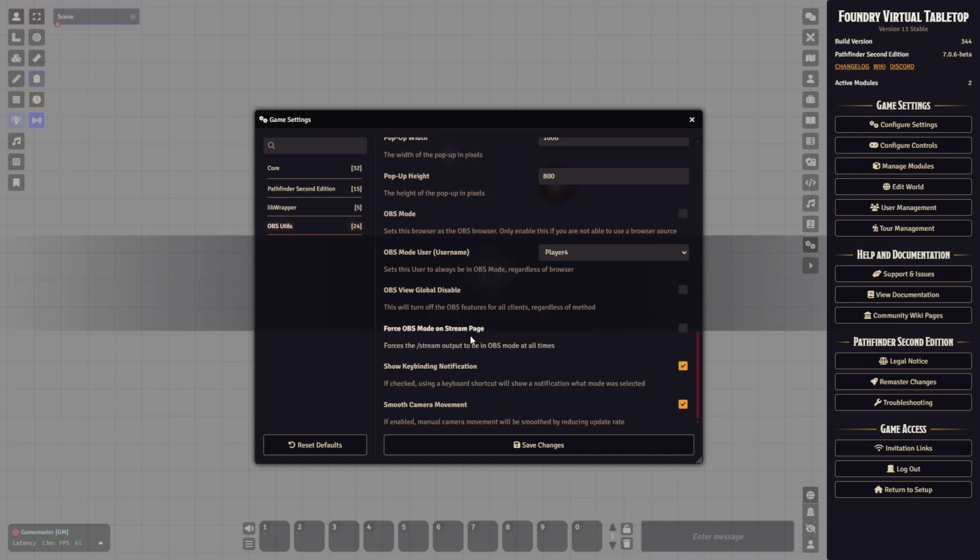And this setting right here, also for debugging, just forces the /stream page of Foundry, which is a core feature, to be in OBS mode no matter what you do. So you can, for instance, just look at if everything renders correctly in your browser. But these settings are mostly intended for debugging, and you should not need to change these.